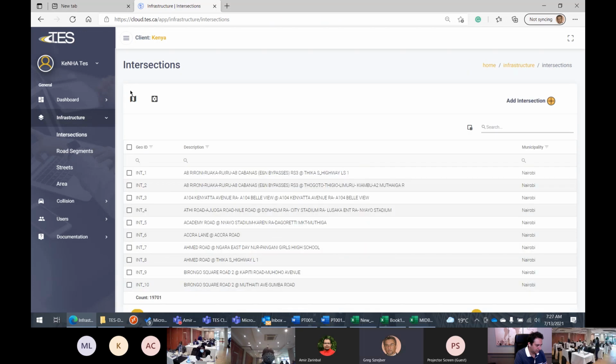Those collisions that you could see on the intersection were not there, but you can also find collisions at the intersection just by going to the collision. So for the moment, let's click on the collisions, expand collisions, and click on collisions.